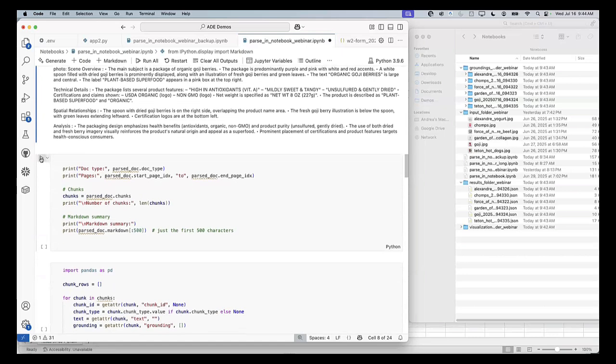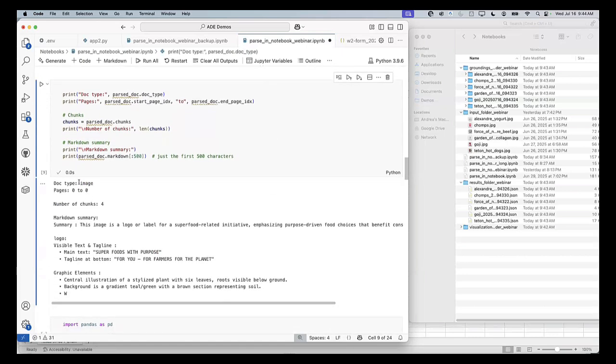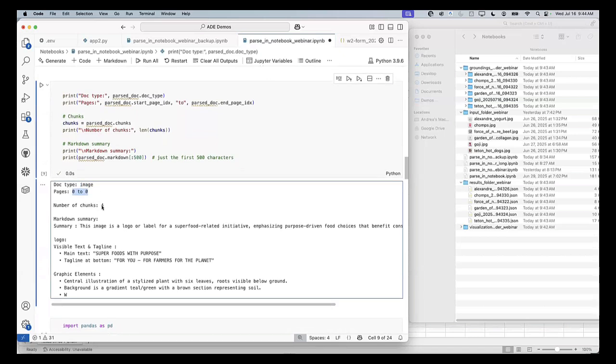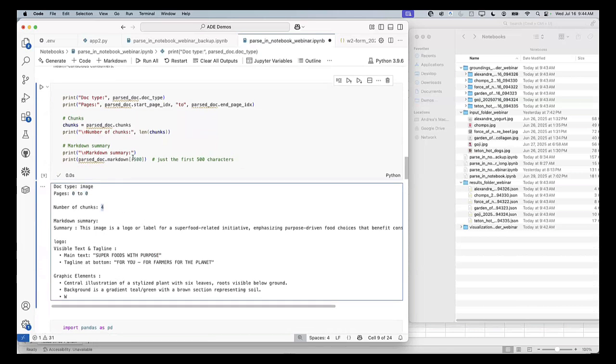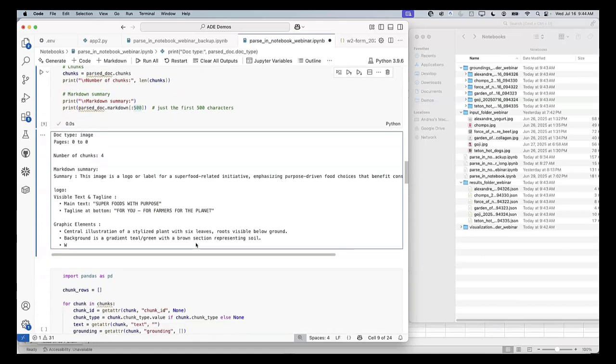All right. You may want to extract just some other information from the response. So the document type is an image. It's page 0 to 0, which in Python language means it's one page. There were four chunks found. And here I'm just printing the first 500 characters of the markdown just to visually inspect it.